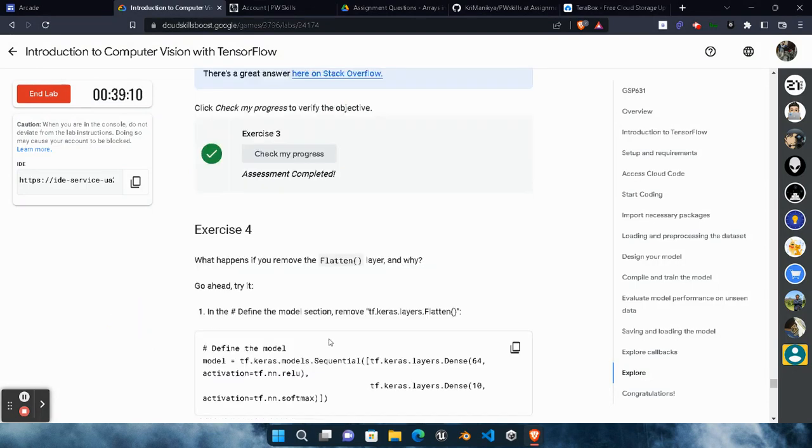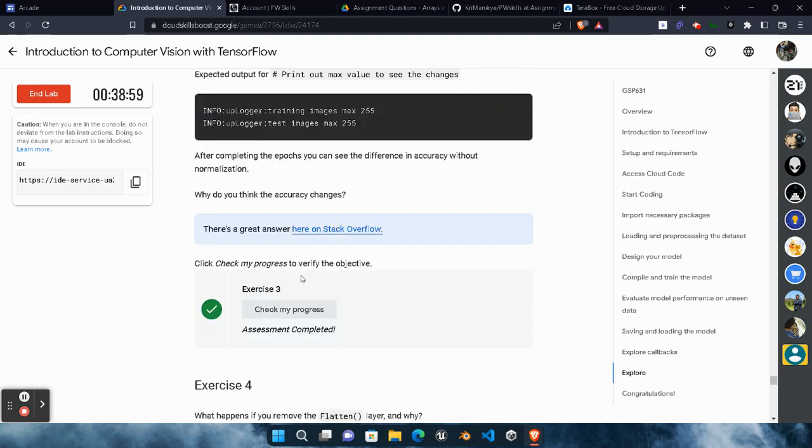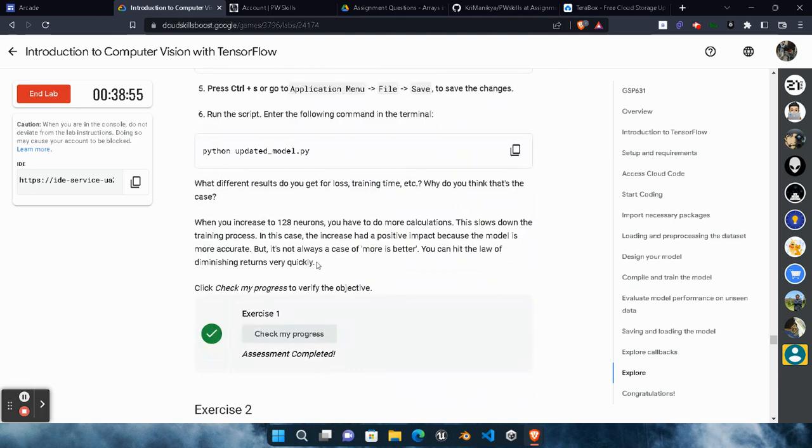Now we don't need to perform anything in the exercise 4 or anything else. Congratulations, our lab is now completed. But make sure you get the green tick on each of the check my progress. आप एक बार ओवर थ्रू कर सकते हैं कि आपको हर एक check my progress पे green tick मिल चुका है.